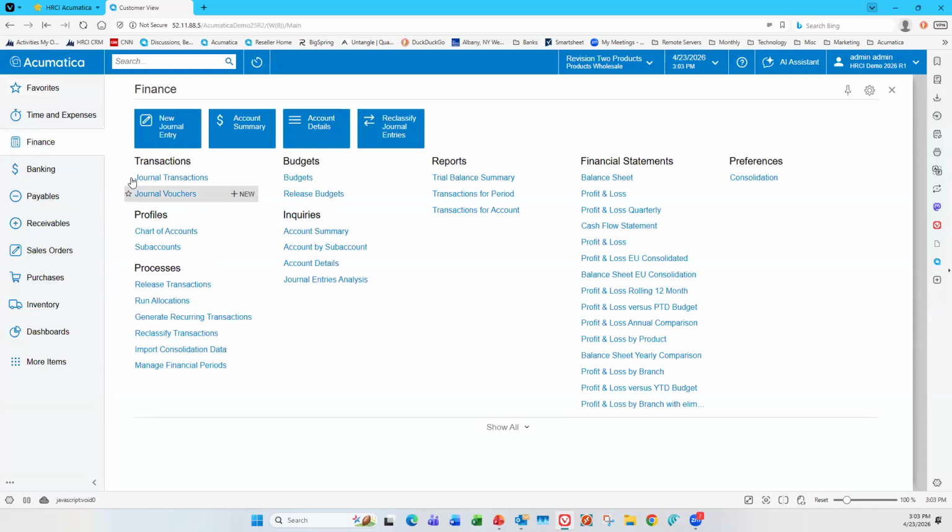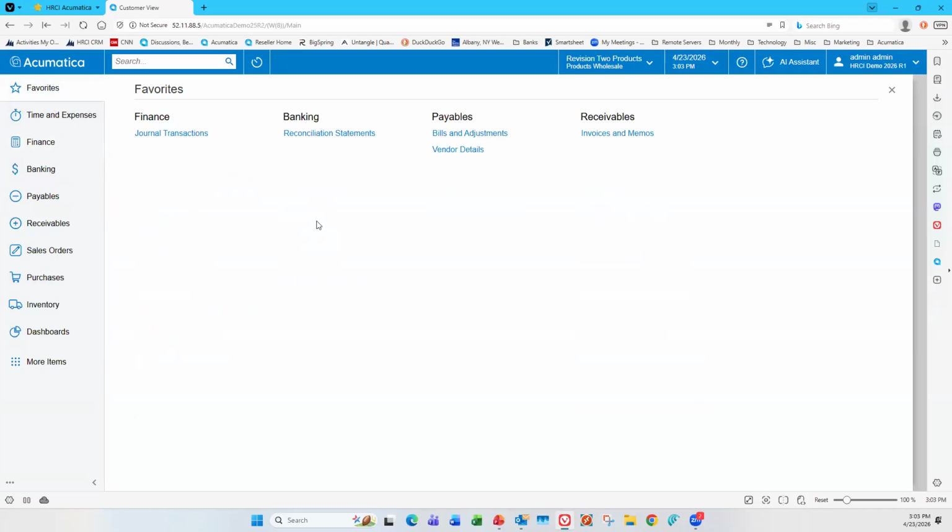To make it a favorite, it's just as easy. What I do is I go over and click the star, and basically that makes it a favorite on the favorites menu. And it's that simple to keep your favorites up to date.